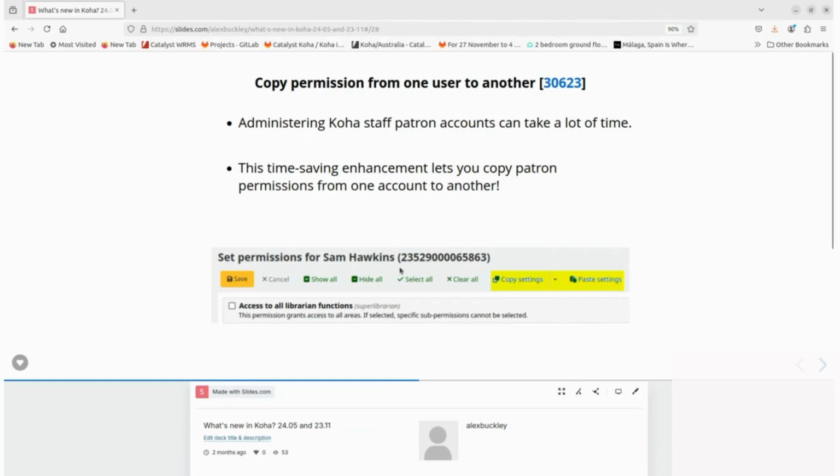In this case, we're looking at Sam Hawkins. And we're going to click copy settings, and then you can navigate to all of your new patron accounts you've just made, and you can click paste, and you can copy the permissions that Sam has to 10 other people, and you don't have to come back and forth every time. So you can just copy once from Sam and then paste, and do 5-10 people all in a single go.